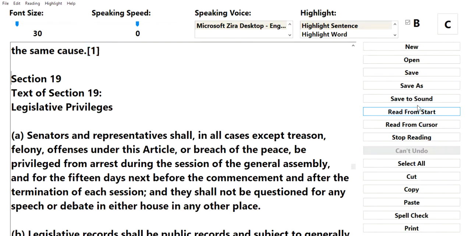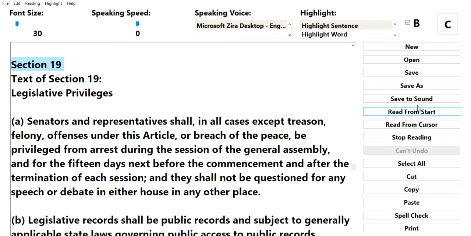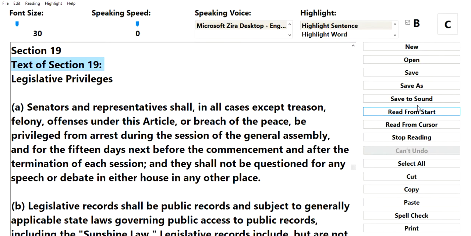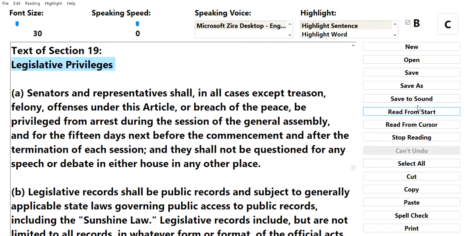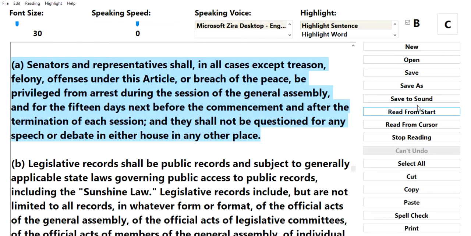Section 19. Text of Section 19. Legislative privileges. A. Senators and representatives shall, in all cases except treason, felony, offenses under this article, or breach of the peace, be privileged from arrest during the session of the General Assembly, and for the 15 days next before the commencement and after the termination of each session, and they shall not be questioned for any speech or debate in either House in any other place.